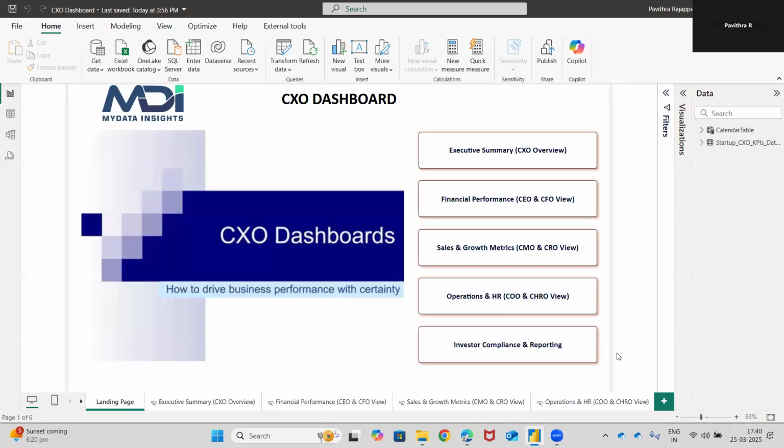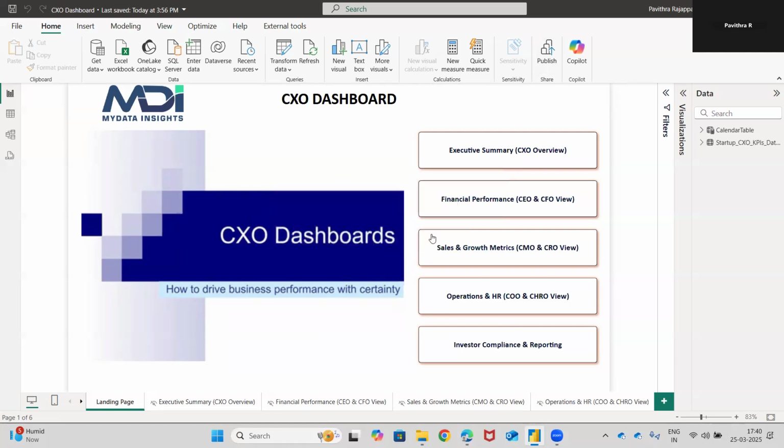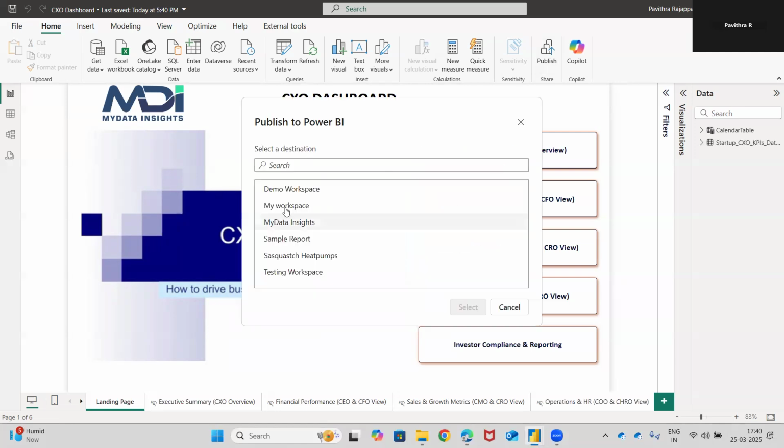Now, we want to collaborate on the same within the organization and also at the customer level, right? How can we do that? Clicking on the Publish option in Power BI Desktop will help us to publish the same report to the Power BI service. Through the Power BI service, I will show you how you can share the same report with the customers and also within the organization. Click on Save changes.